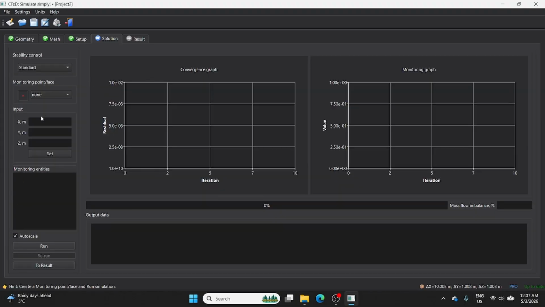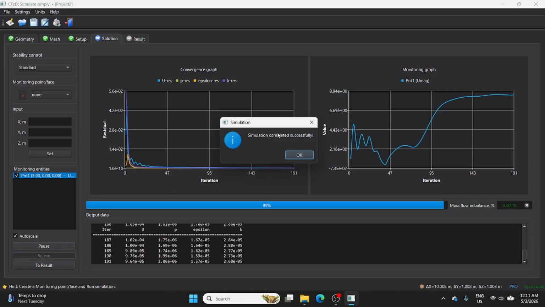In the Solution tab, we will set up a monitoring point 5 meters behind the disk to track velocity magnitude. Once the monitors are set, run the simulation. Once the simulation is done, we can move on to the Results tab.